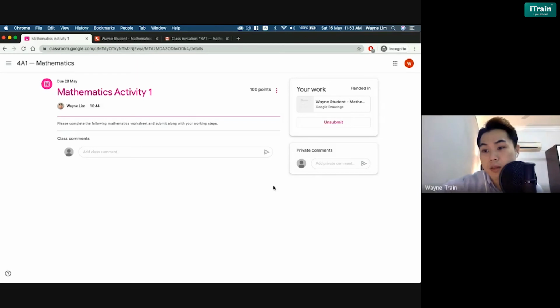Let's see what else. If the teacher didn't provide this hand-in button for an assignment, how do we hand in homework? That's from Jennifer Chan. That's a very good question.